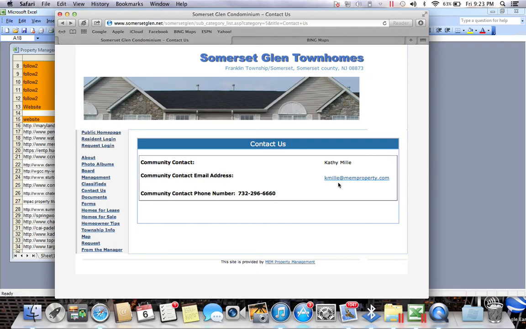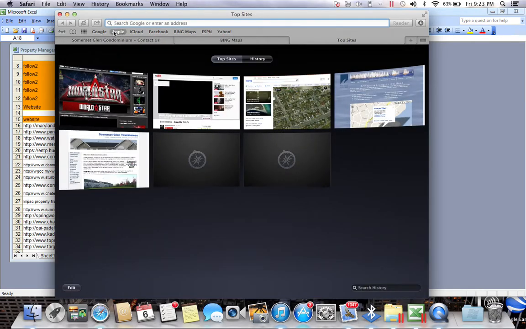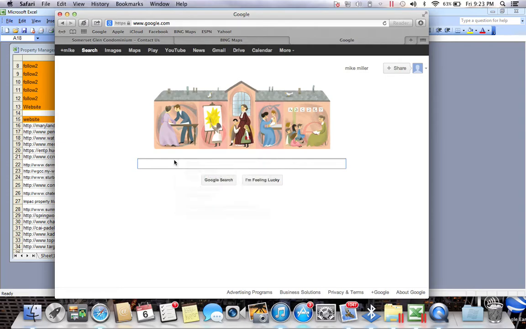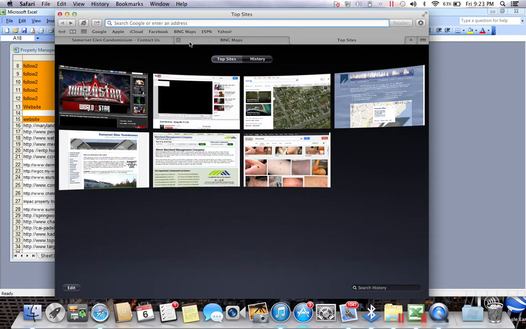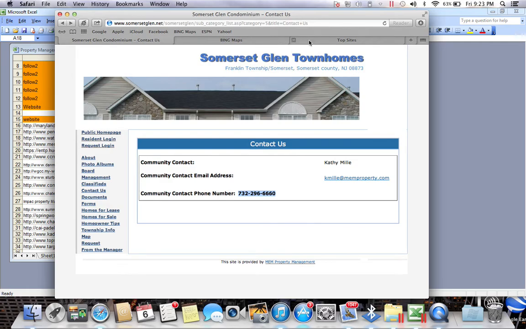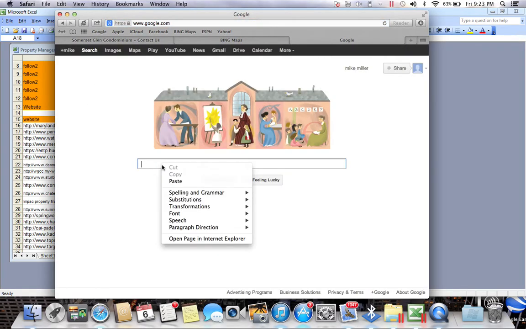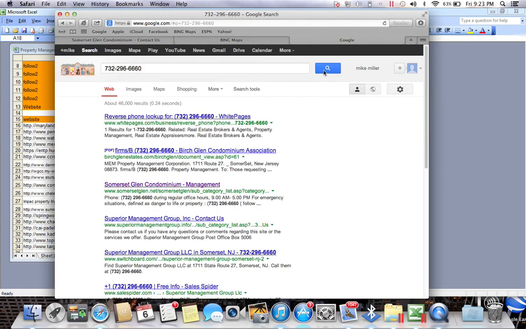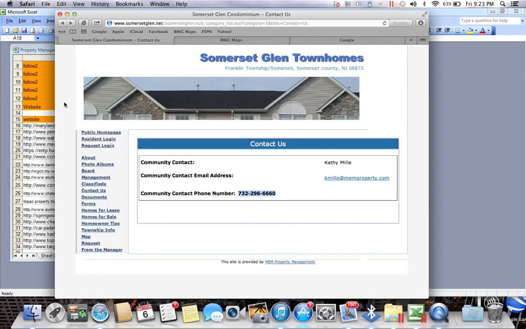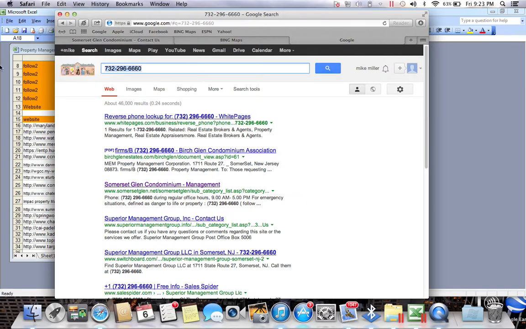So you want to go to that contact to see that. They almost always have this. Here's a phone number. I want to see what their address is too. So I can either Google. I'm messing up here. I can either Google their phone number. No, that's their management company number. We'll just take the name of that, Somerset Glen Townhomes, Somerset. I'll show you how you find it.